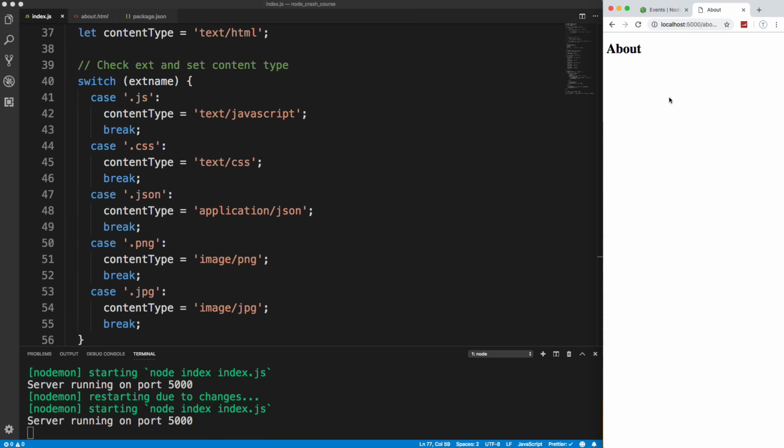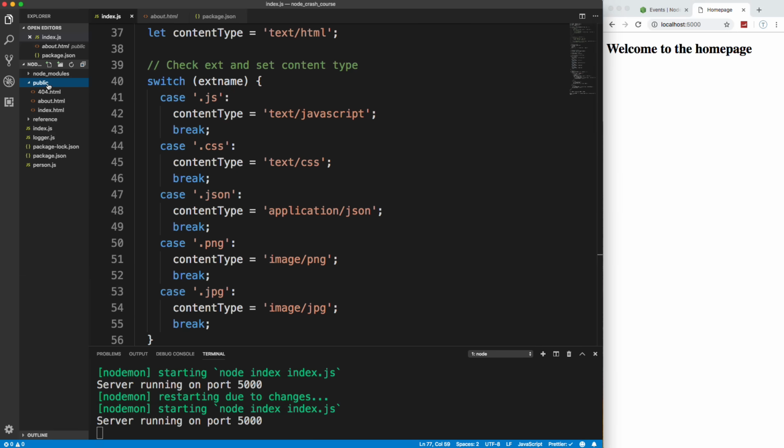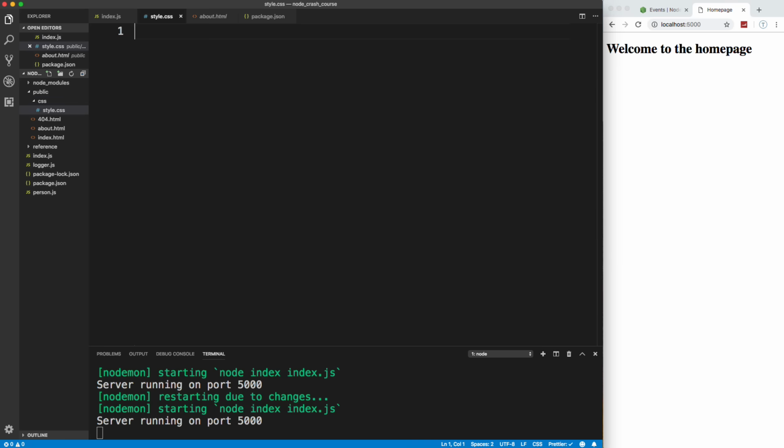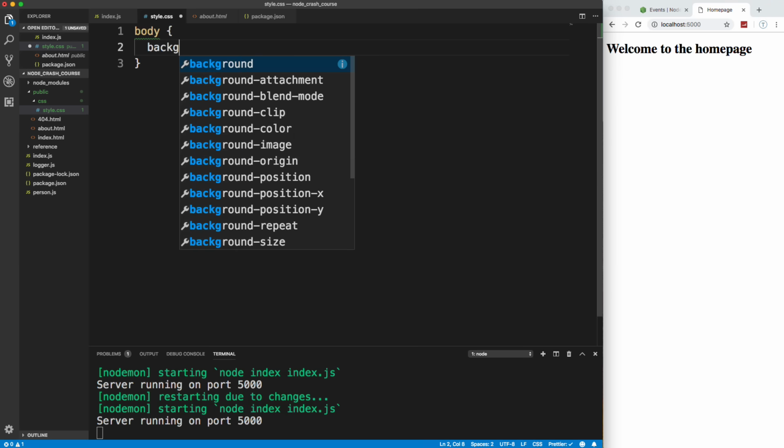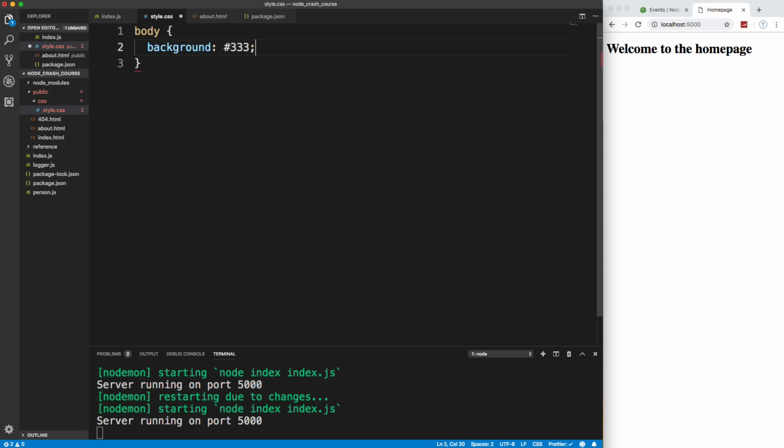Let's go back, let's reload about, okay, and let's go to the home page, and that was about.html. And then we get welcome to the home page. Now, we should be able to also include CSS files. So in public, if I say new folder CSS and new file style.css, and let's just do body, we'll say background dark color white, and let's reload. Oh, we have to include it.